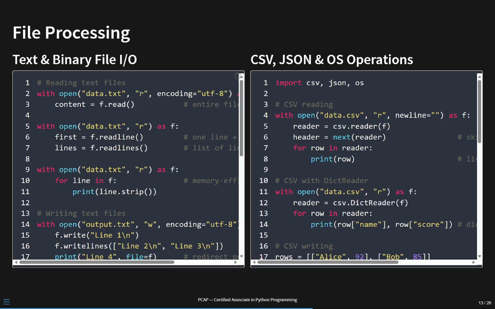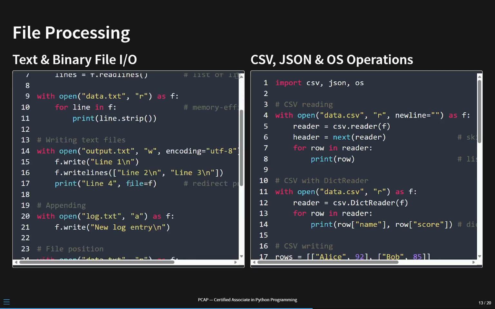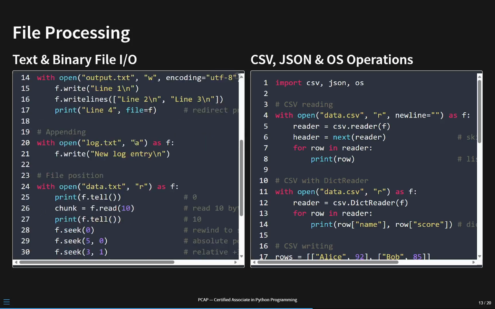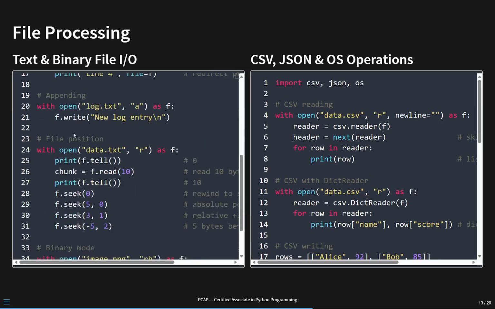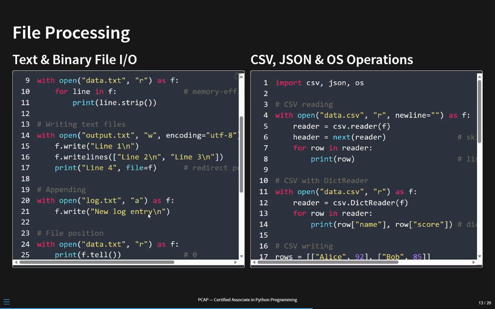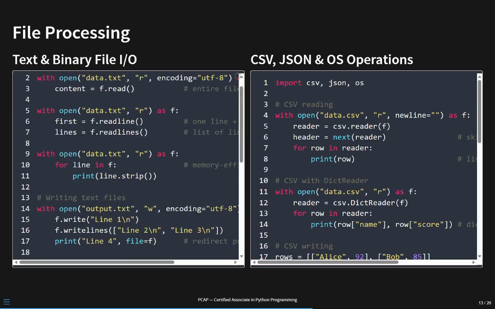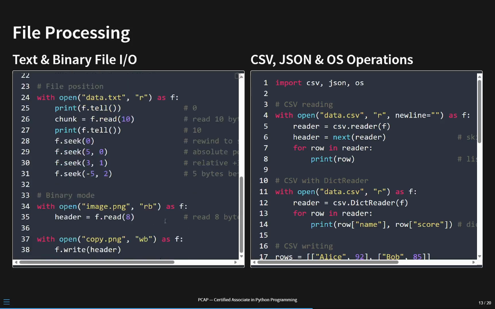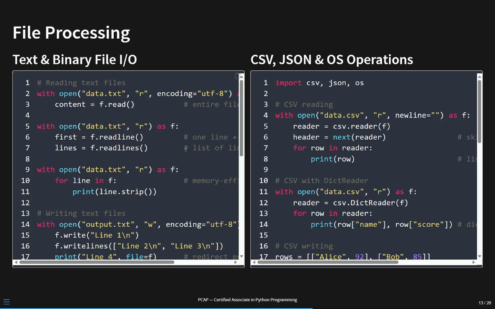r reads, raises FileNotFoundError if missing. w writes, creates the file if it doesn't exist, truncates it to 0 bytes if it does. a appends, creates if missing, adds to the end if present. x is exclusive create, raises FileExistsError if the file already exists. Add b to any mode for binary, rb, wb. Always specify encoding equals utf-8 for text files to avoid platform-dependent encoding problems.